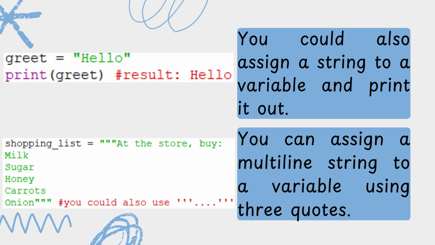You could also assign a string to a variable and then print it out. That means that you put the variable into the print function to print out what is inside the variable. For example, I could have greet equals to the string hello. Then I would say print greet. And when I print that, the result is hello.